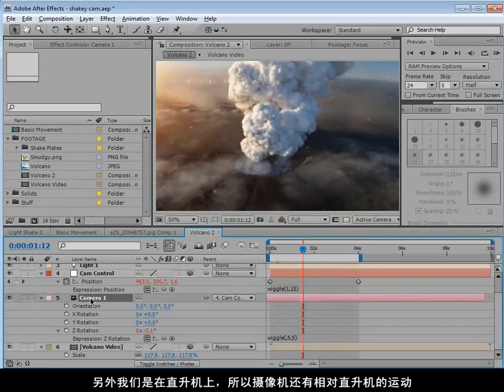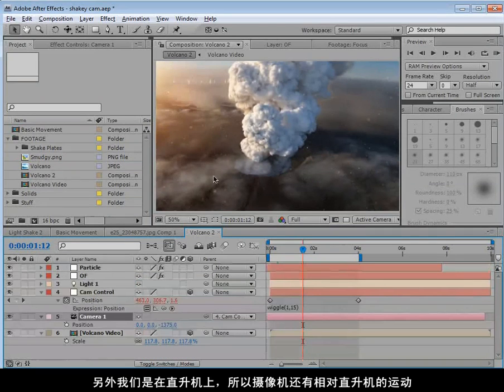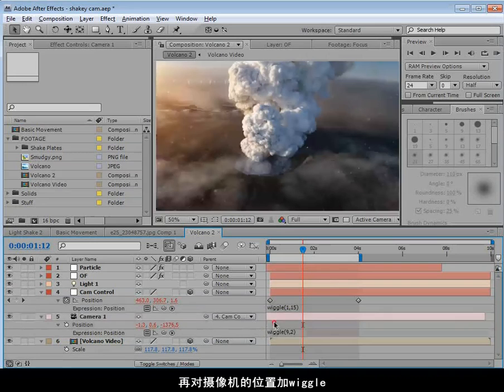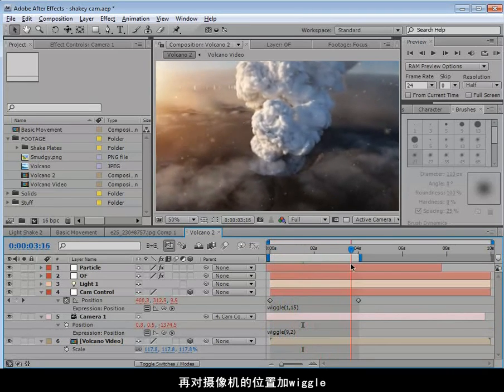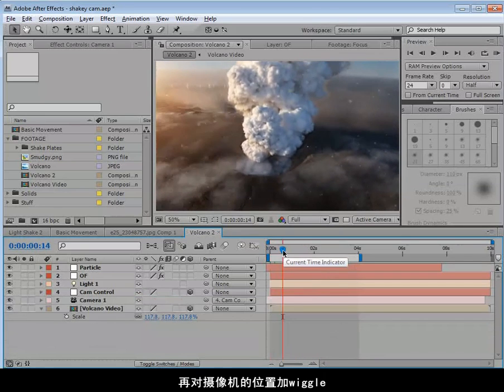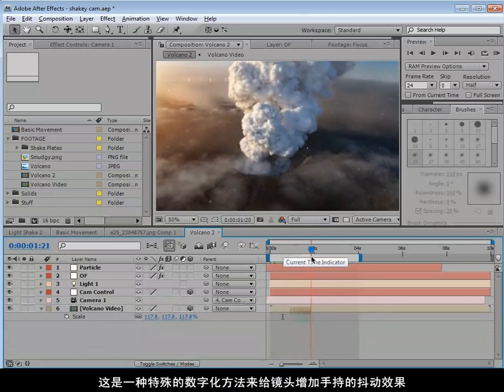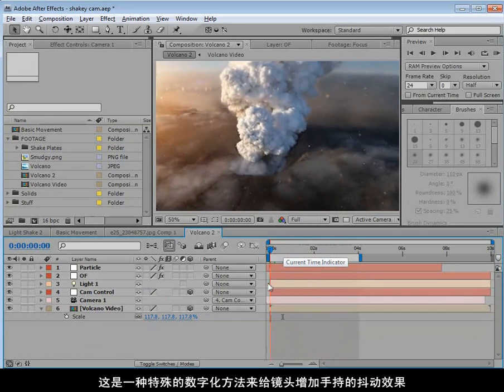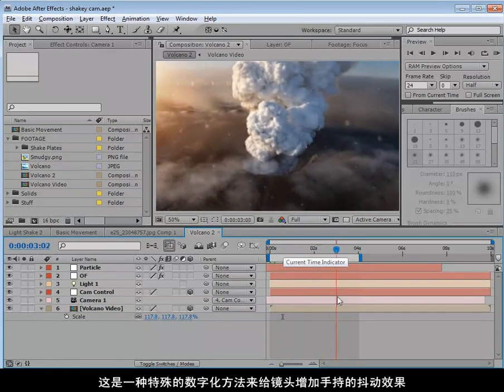And even to the camera position, we are in a helicopter, so we could add a little bit of vibration. We can Alt click on the position of the camera. We could do wiggle, maybe 9,2. And that should just give us some more vibration as well. This is sort of the all-digital solution to adding a handheld feel, and you just play with the different values to create a different variable look.